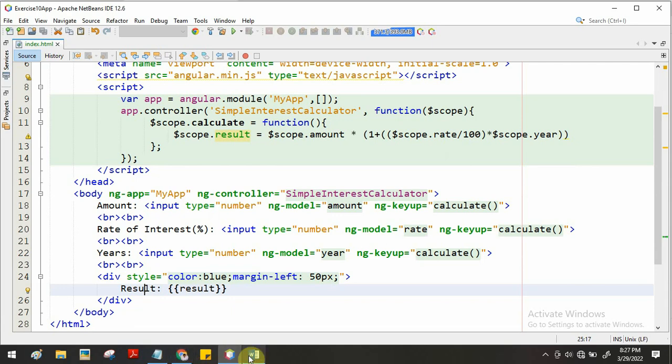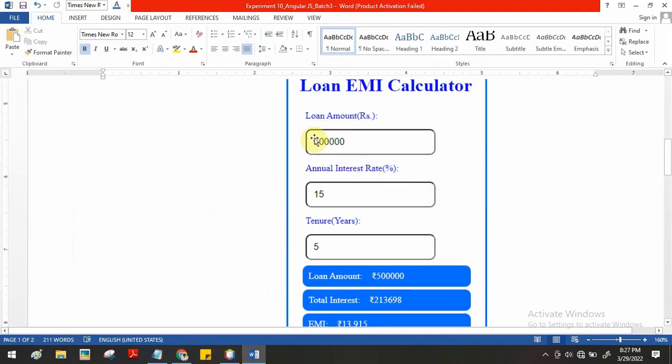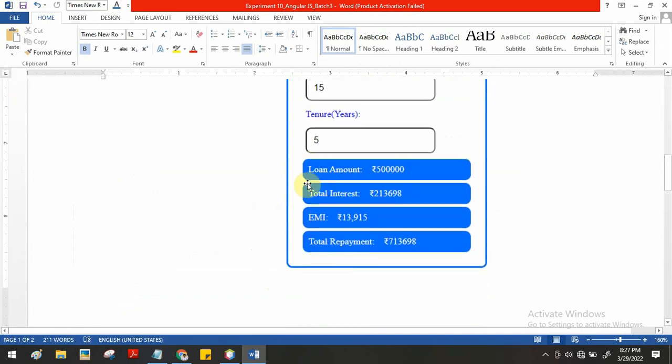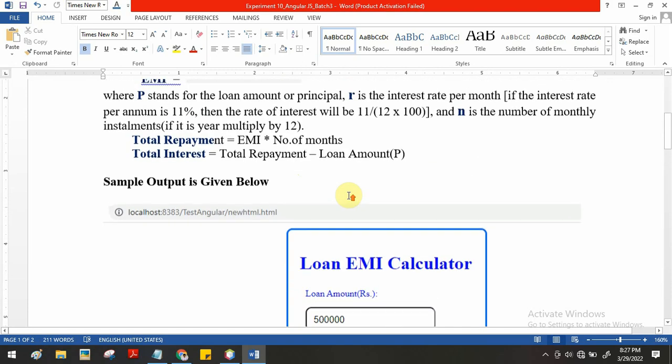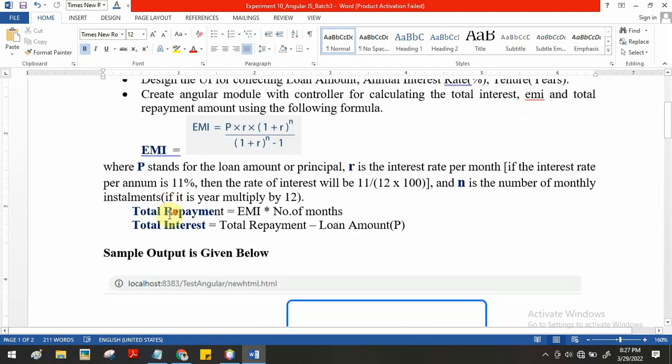The first question is actually mentioned here. It is the loan EMI calculator. In the same way, you have to take three inputs, and when you are displaying the result, you have to give some background color. Total interest, everything you have to calculate. How will you calculate? Here I have given the formula.